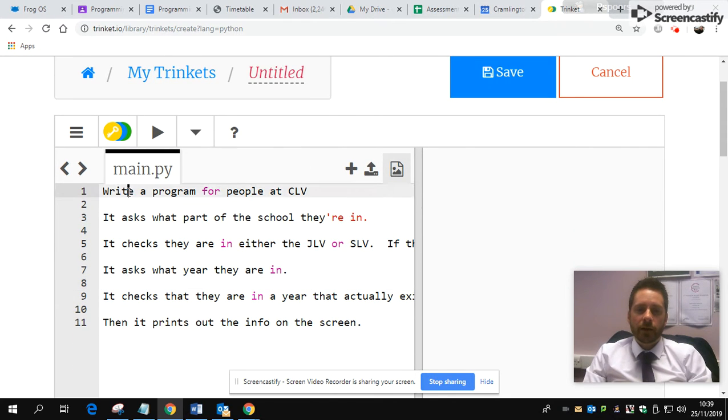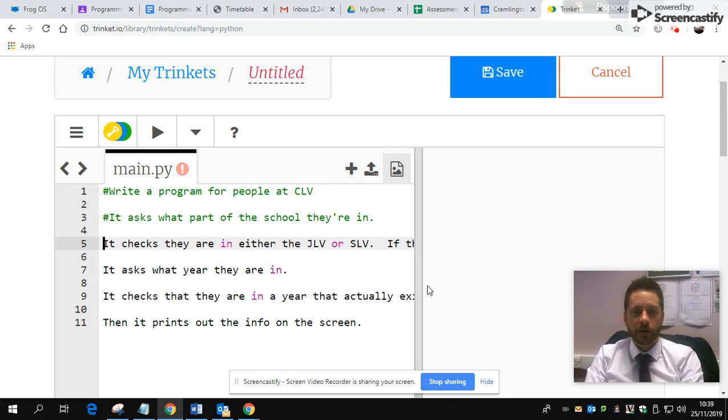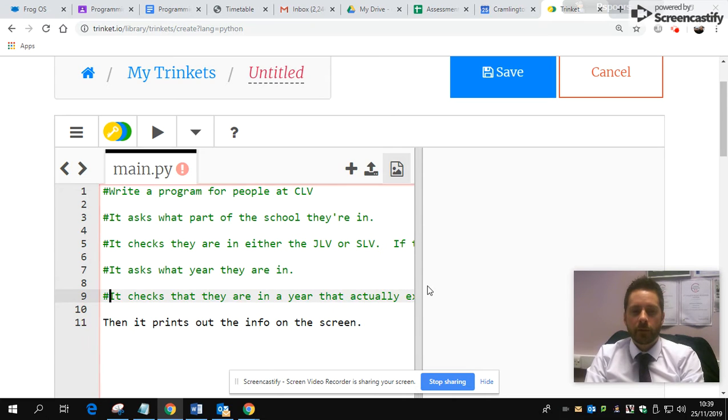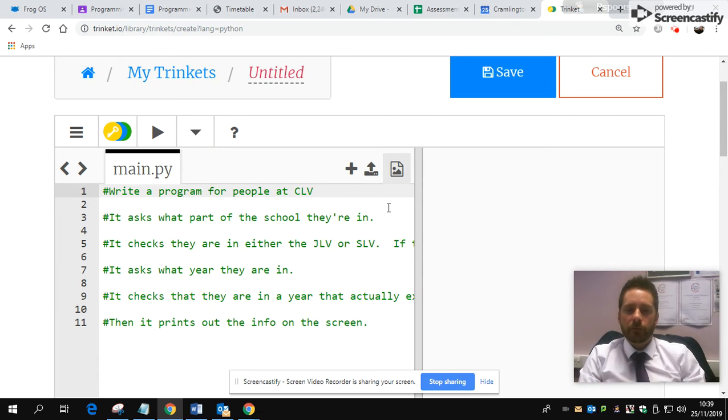So at the minute, if I run it, it's going to give me an error message because this isn't code. So let me just put some hashes at the start of every line. Remember, a hash makes something a comment, so the program ignores it. So now when I run it, it just ignores all of that. Right, write a program for people at CLV. Well, we don't need to put any code there.